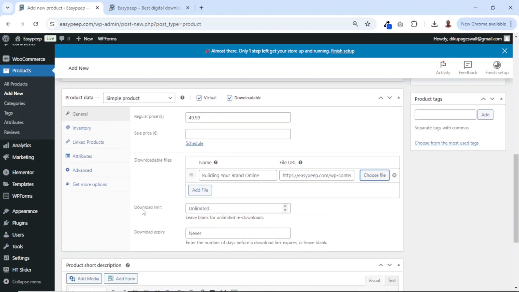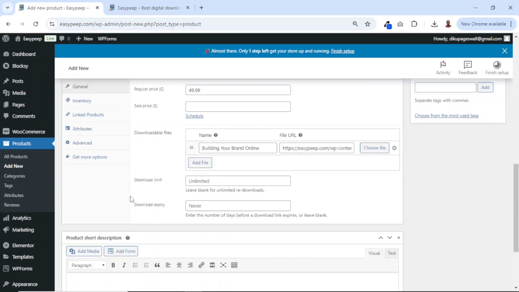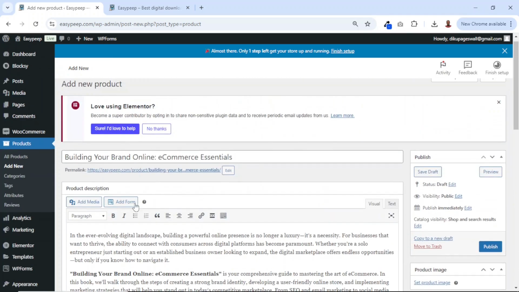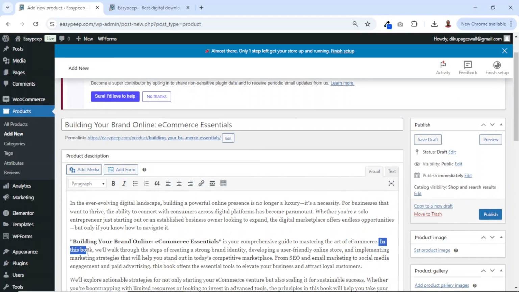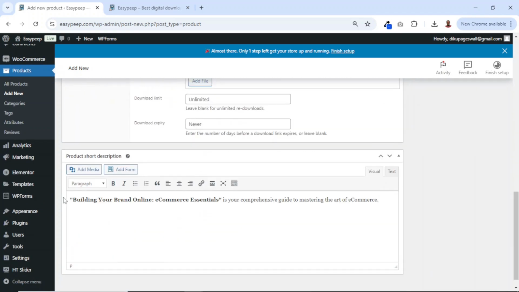Going down, the download limit, I want to leave it as unlimited so that users can download it anytime they want. However, if I enter, for instance, 2, it means that they can only download it 2 times. For this demonstration, I leave it as unlimited. Download expiry is never going to expire. They can download it anytime they want. Going down, I can also add product short description, and I can take it from the main description. I'm just going to use this one. Going down, I paste it right here.